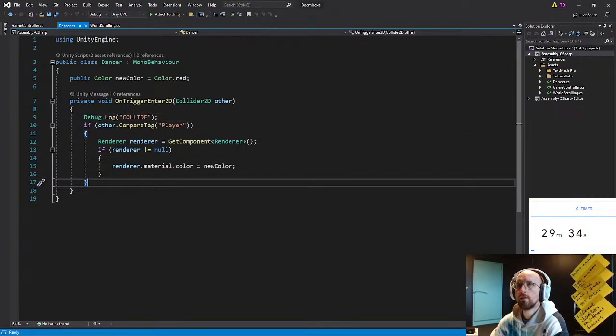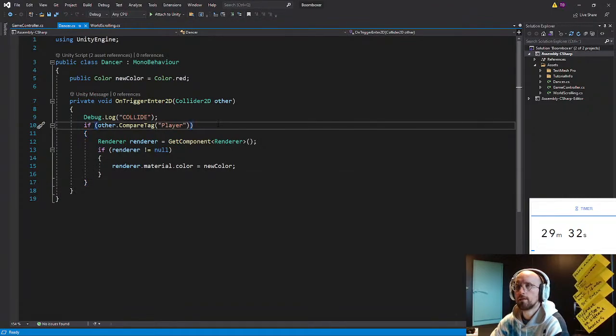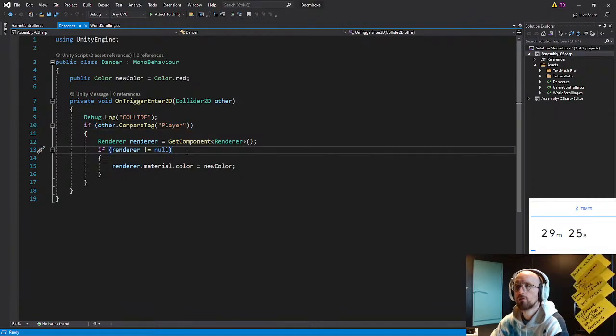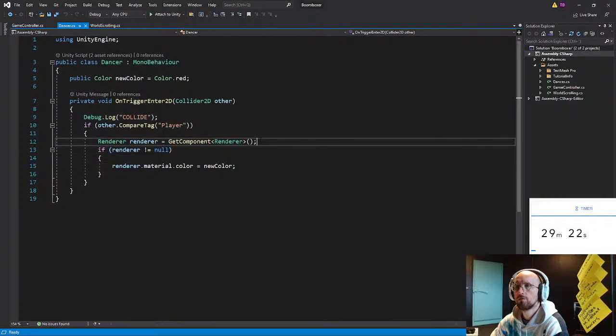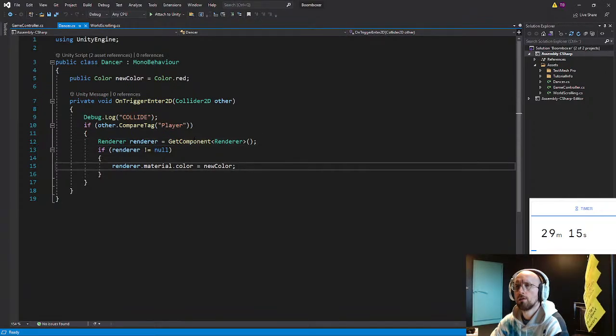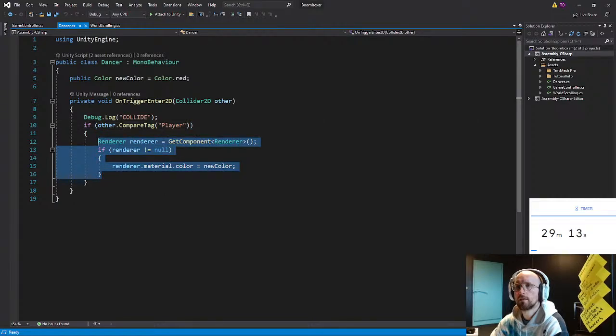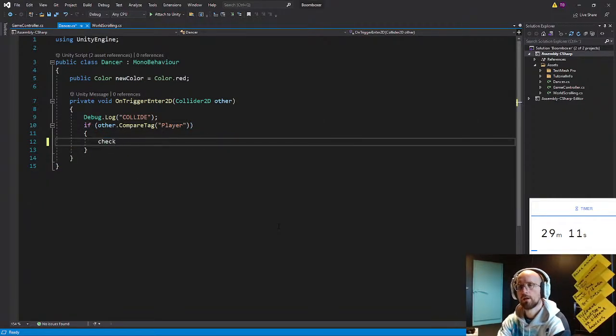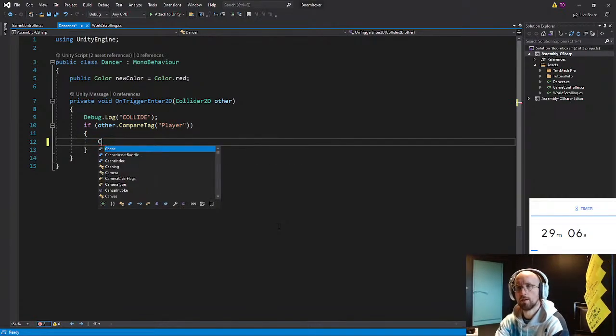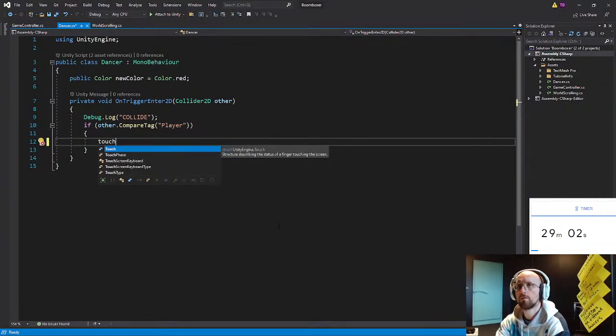Okay, when the dancer gets triggered by the player, it should not get component renderer. Oh, if the tag, then it hits. Check. Touch player. Touch. Should it?